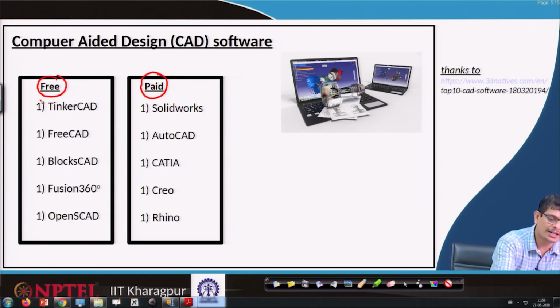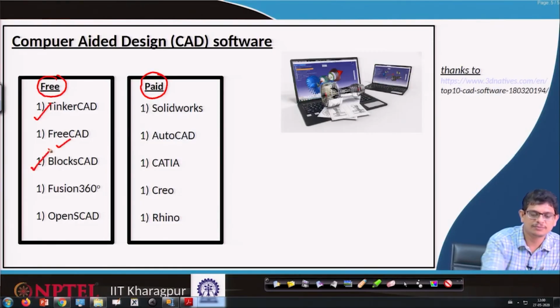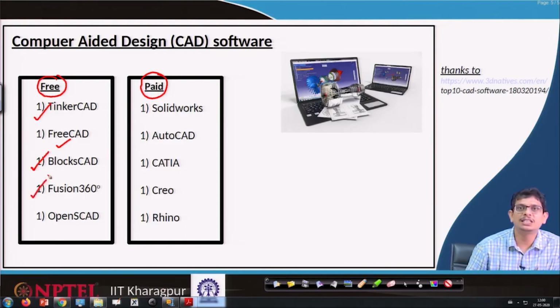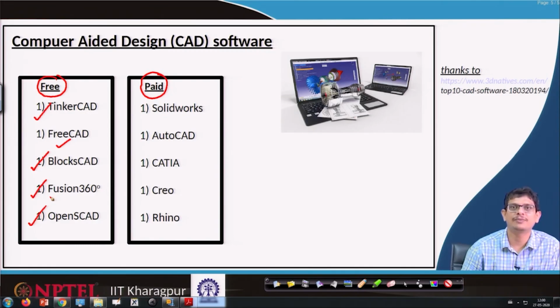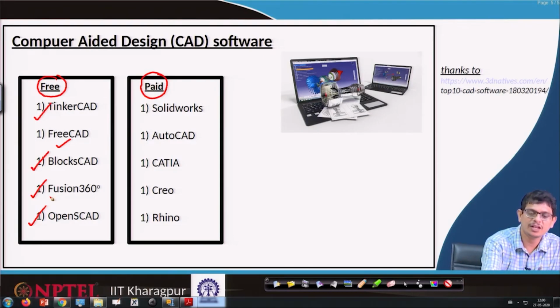For that we are categorizing Tinkercad, which one can use, or FreeCAD, Blocks, Fusion 360 and OpenSCAD. These are the freely available software. There are other varieties also.